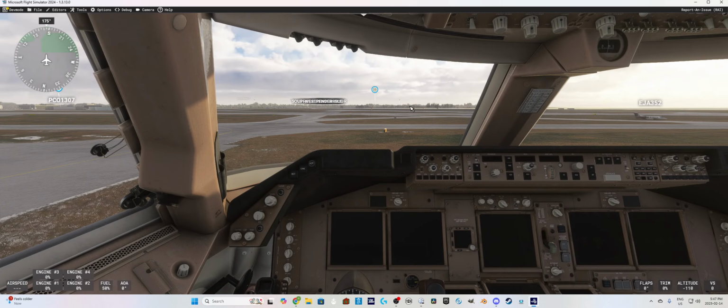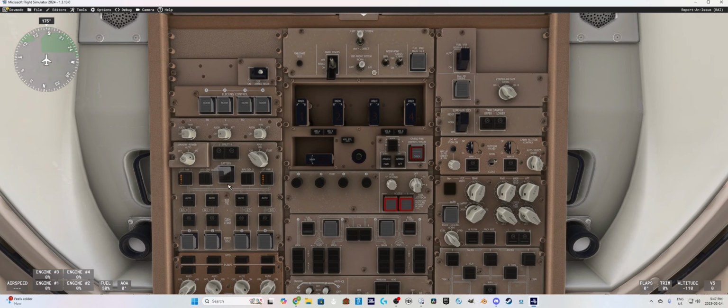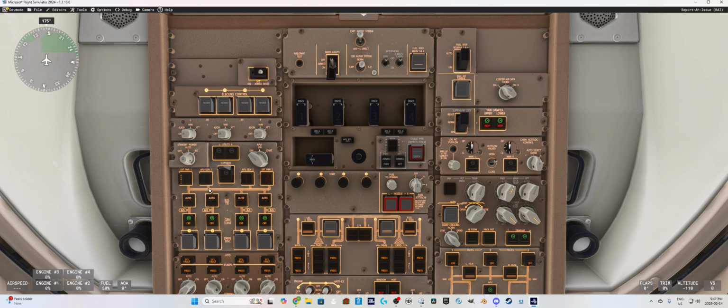One of the first steps is to come up to the overhead. We want to turn the battery on. We want to put the auto standby power on. We want to put the ground power on. That's what that is right there. We're going to go here and put the emergency lights on.